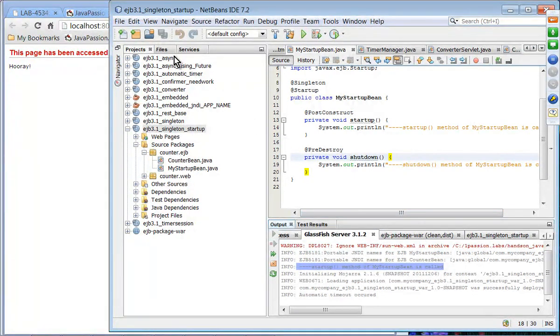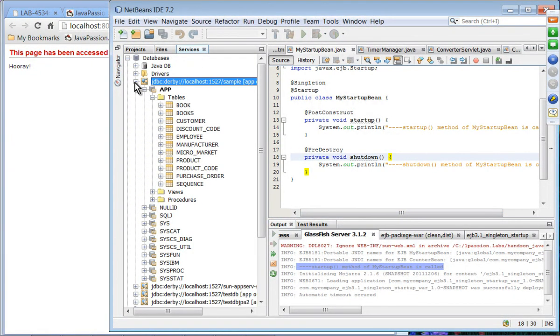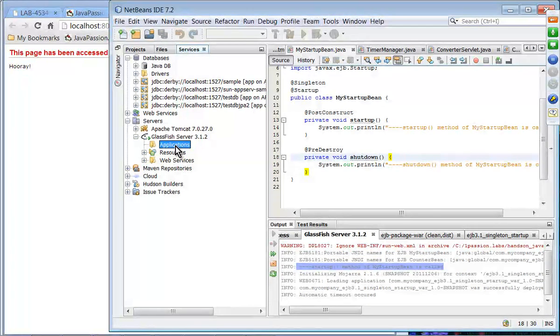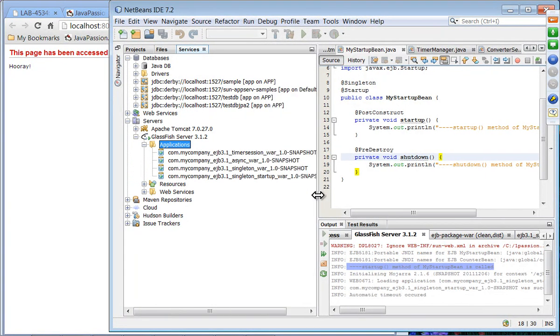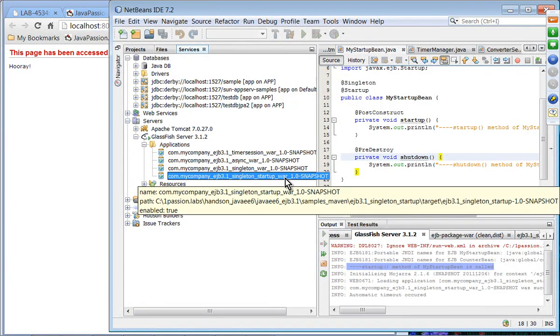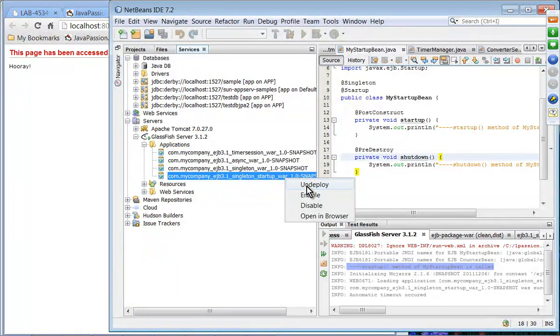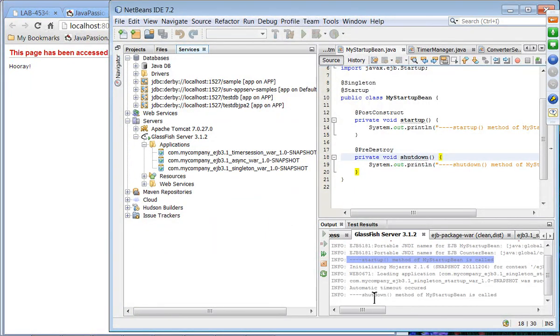Now, if I go to the services, I'm going to actually undeploy this application. So I'm going to refresh this page. You can see the application I just started up, this one. I'm going to undeploy. Okay, now you can see the shutdown method of my bean is called. Okay, all right, so that verifies that these callbacks are being invoked correctly.